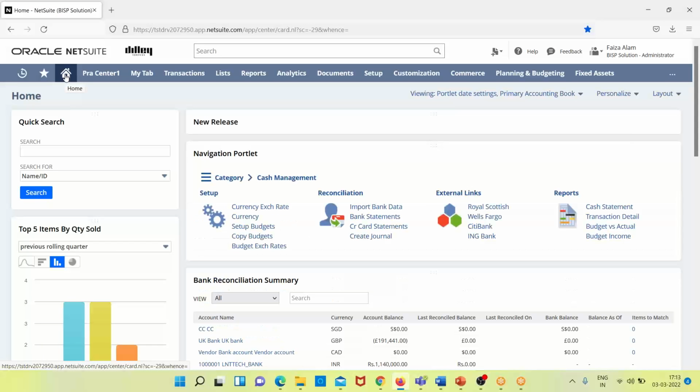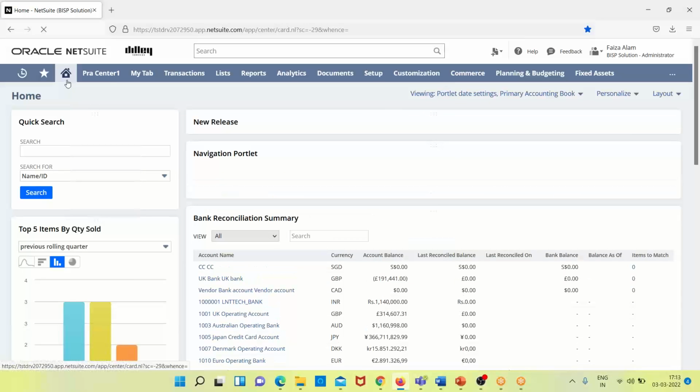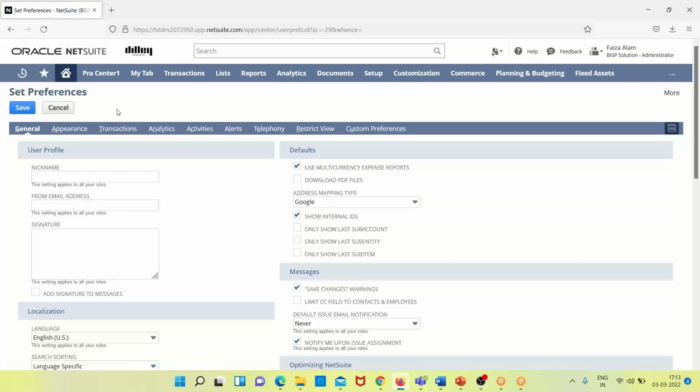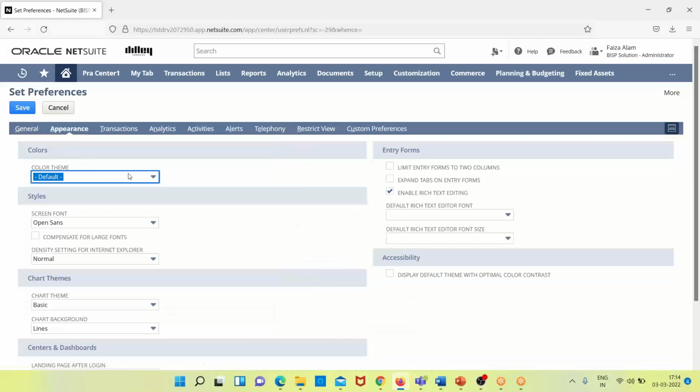The other option next to shortcut is the home tab, on which I am already here. So under it we have two options. First is the dashboard, where we are already looking, and the other one is the set preferences. What happens under the set preferences? We can make changes in this tab, like under the general tab we would have the user profile details, under the localization, language, search, sorting and all. If we go into the appearance tab, if we want to change the color, style, chart, theme, center, dashboard and all, we can change it from here.